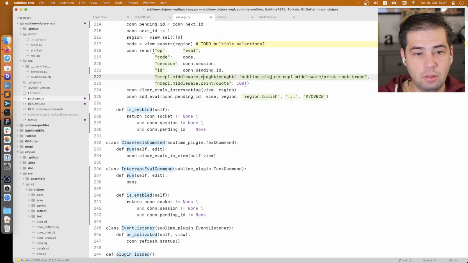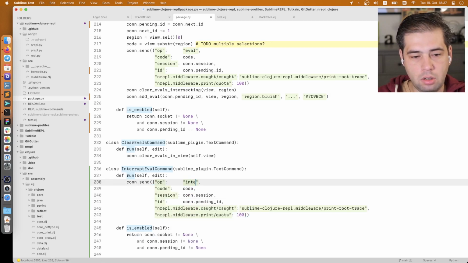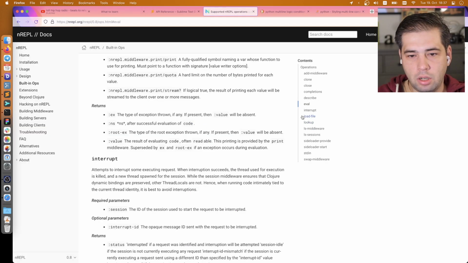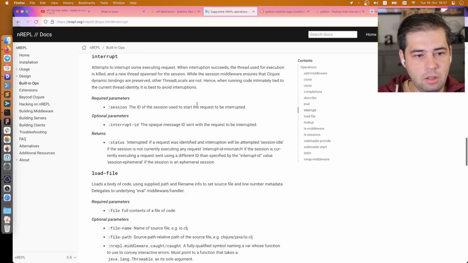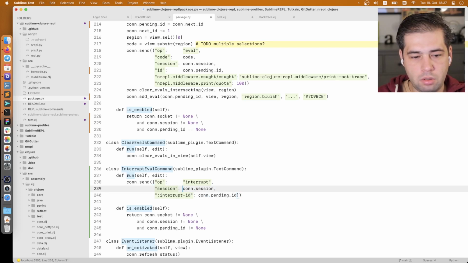All right, and what we're going to send is we're going to send interrupt command. I believe interrupt doesn't require an ID. This requires interrupt ID. Okay, so it's kind of like this. We don't care about those, but we need session.